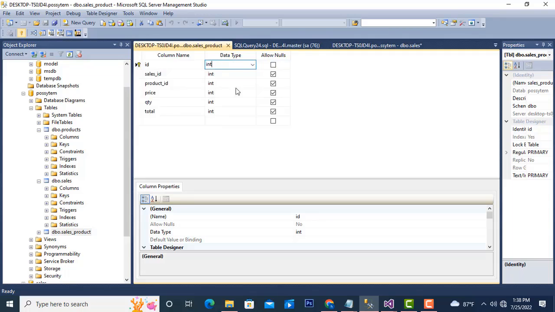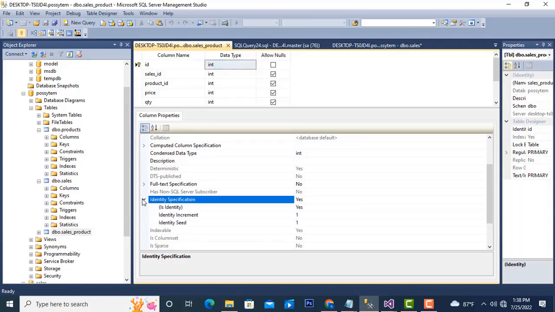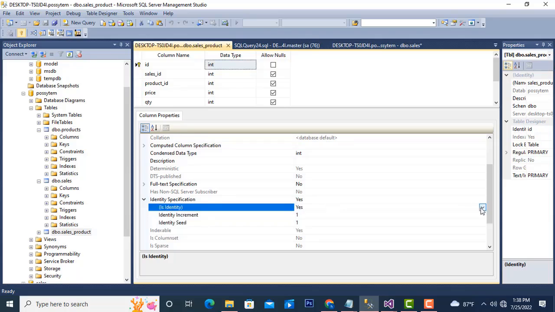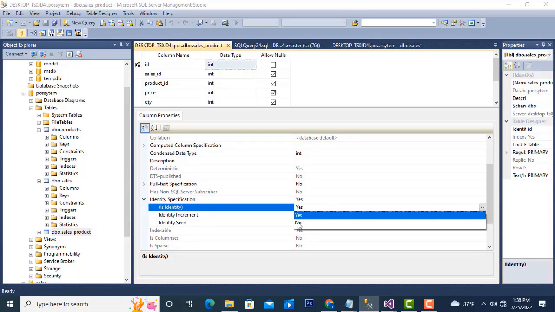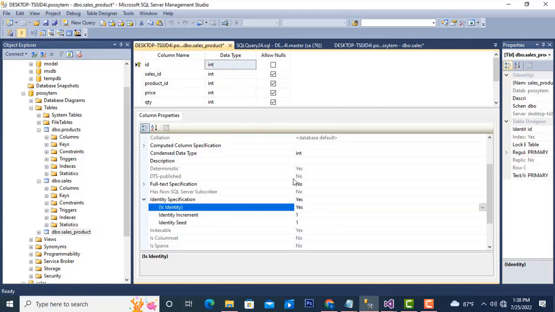After that, with int selected here, go to the column properties, identity specification. If the default is set as no, you have to select yes. If it comes as no here like this, you have to select yes, and it will automatically increment. After you add a record, it will be incremented. Right? After you are done, you have to save everything. This is what we have to do.